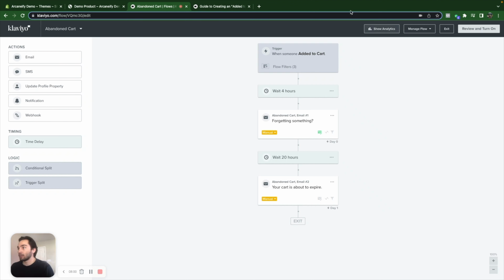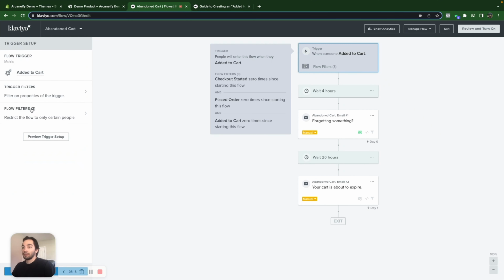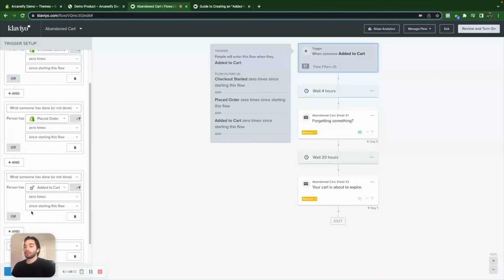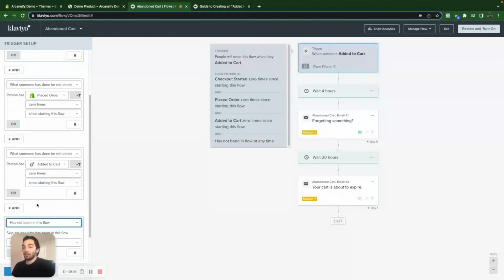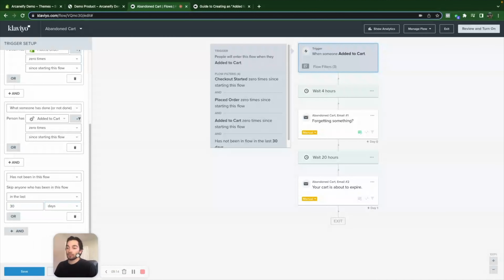Okay, so once this is all set up, we're going to go to our flow filters, and you'll see all these already installed in here, but it's good to add another flow filter just to make sure that we're not spamming every time someone leaves abandoned cart, so that they're not constantly getting the same email over and over again. So we're going to add another flow filter. We're going to do has not been in flow in the last, and this really depends on how aggressive you want to be. You could do 7 days or you could do 30 days. This is something that you can test, but just for a good start, 30 days is completely fine. And then you're just going to save that.